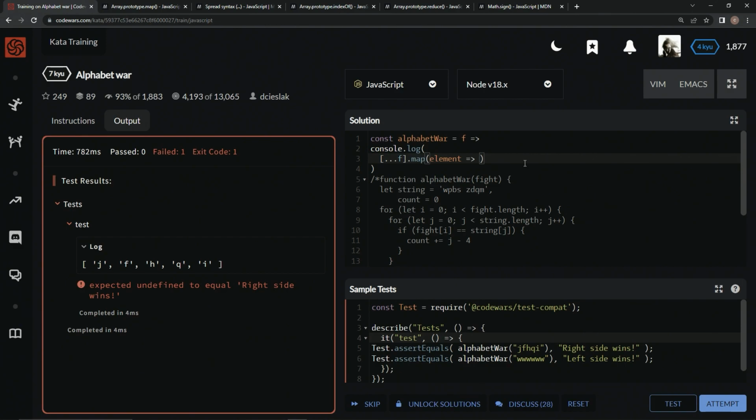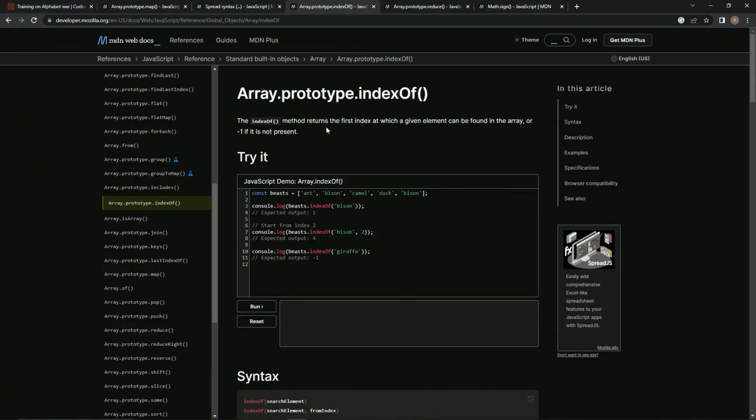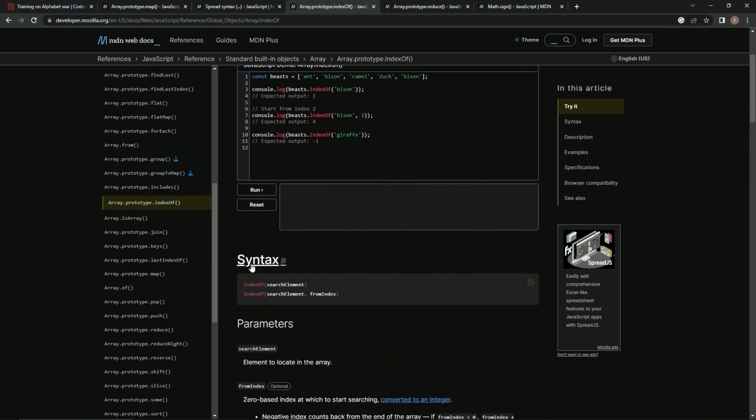First, let's get this string and pull it up there. Copy it, because we've got to check against this thing. What we're going to do here is use the indexOf method. This indexOf method returns the first index at which a given element can be found in the array, or -1 if it's not present. So basically we just say the array we have .indexOf search element right here.